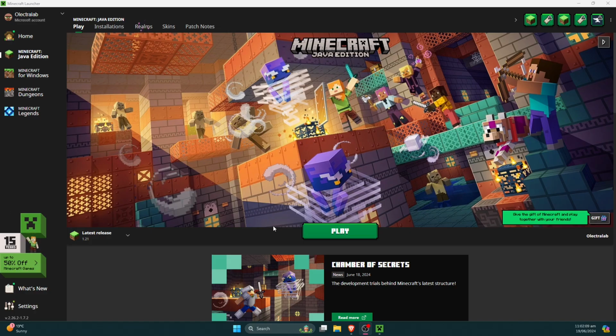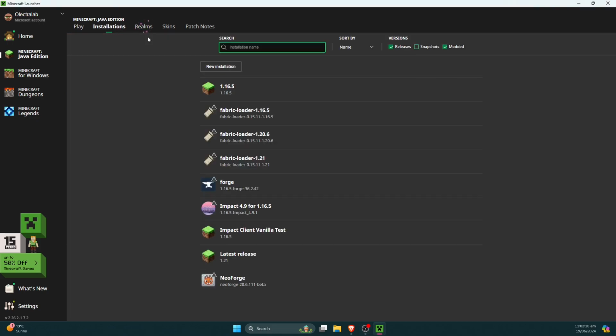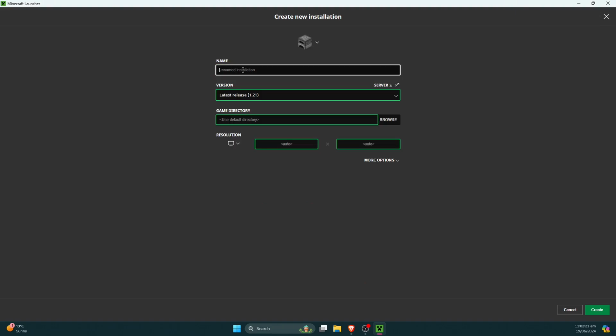Now if this is your first time, we're going to have to go to the installations tab in Minecraft. So there's a little thing up the top here which is installations. We're going to click that, and we're going to come down to this little box here which says new installation. We're going to click that. We're just going to name it whatever we want.